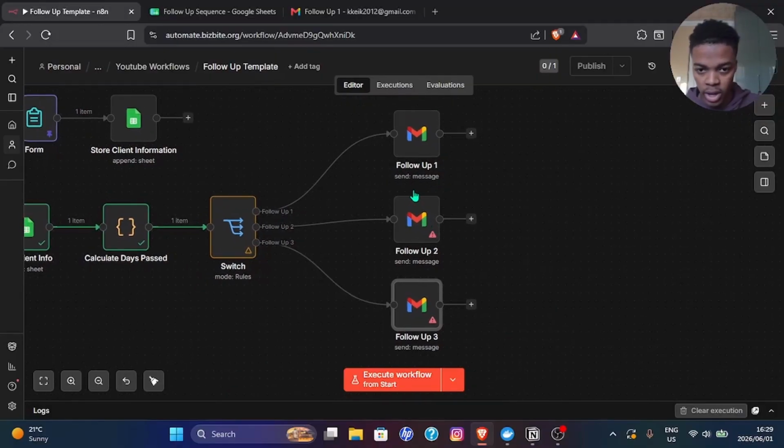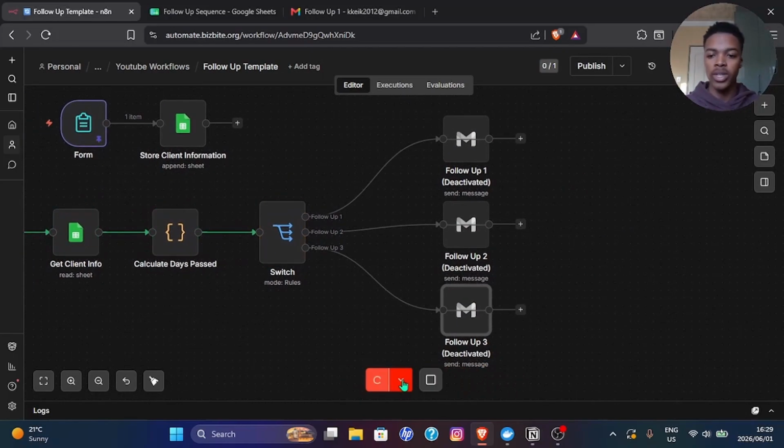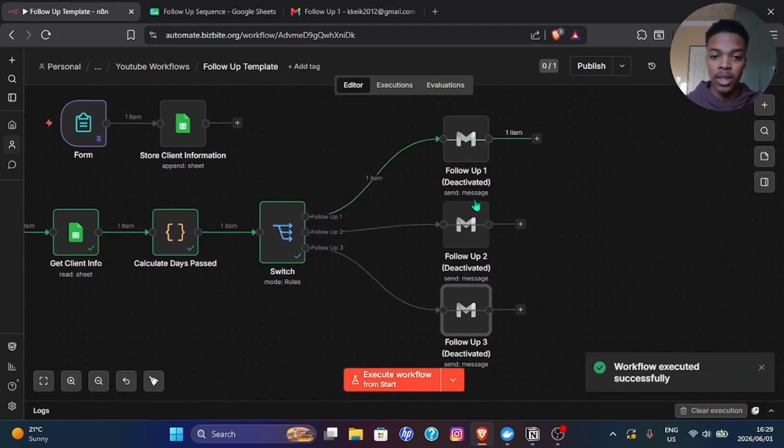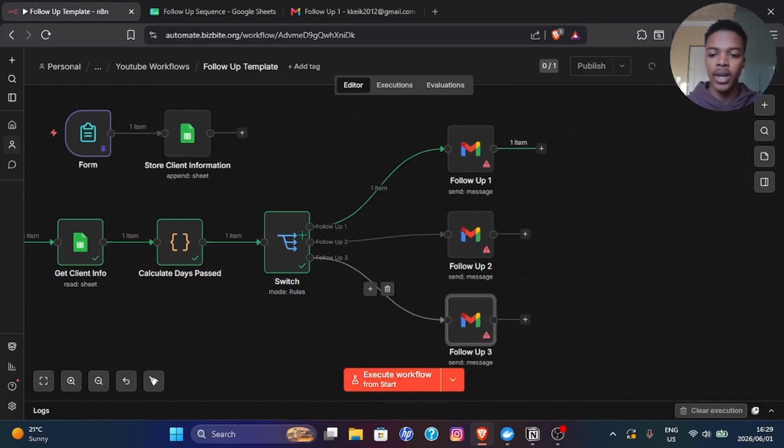But right after you've done that, I want you to deactivate all of that by clicking that power button right there. And now I want you to execute the workflow once again so it passes through the switch node. All right, so now it's actually done that. Now you can activate them once again. The reason for that is so that information is actually being passed along the previous node, so we have something to work with.